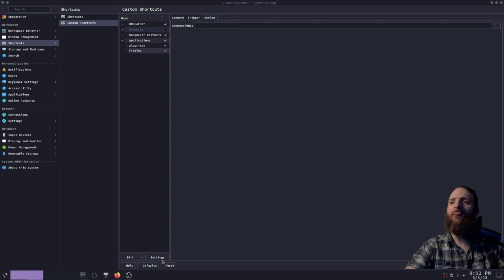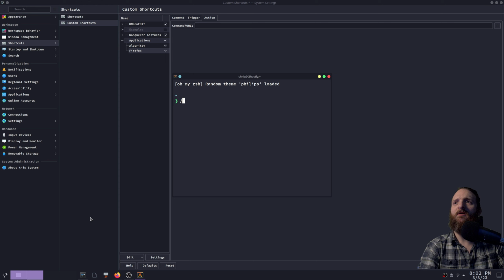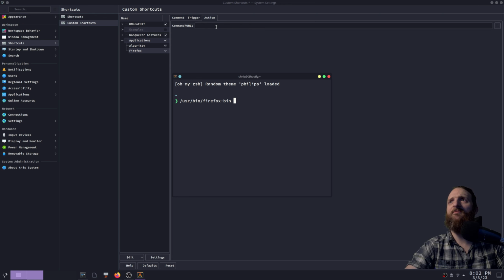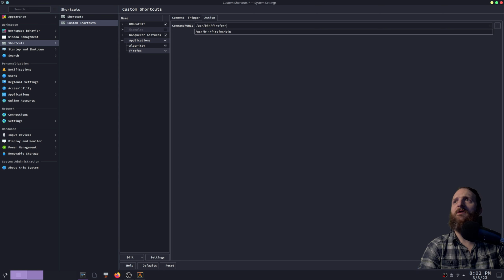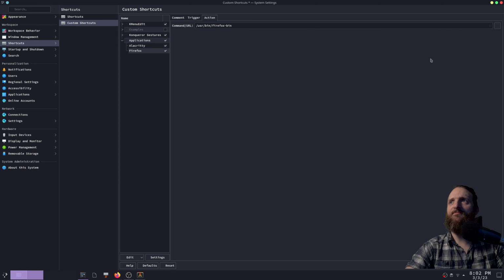The action. /usr/local/bin, is it Firefox or /usr/bin/firefox? /usr/bin/firefox-bin. Yeah, /usr/bin/firefox-bin. I do use a binary of Firefox. If anyone is wondering, I did not compile that thing because that thing would have taken forever. Okay, so now we have Firefox.